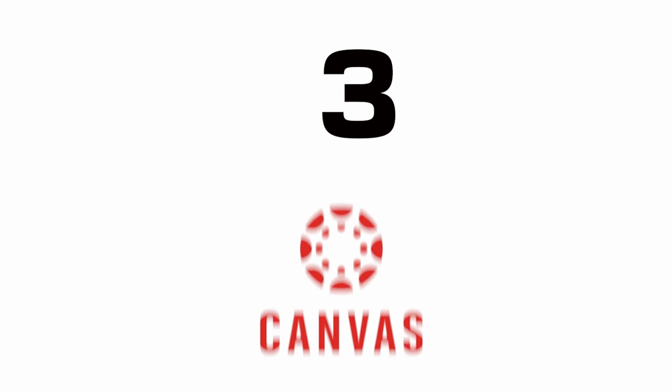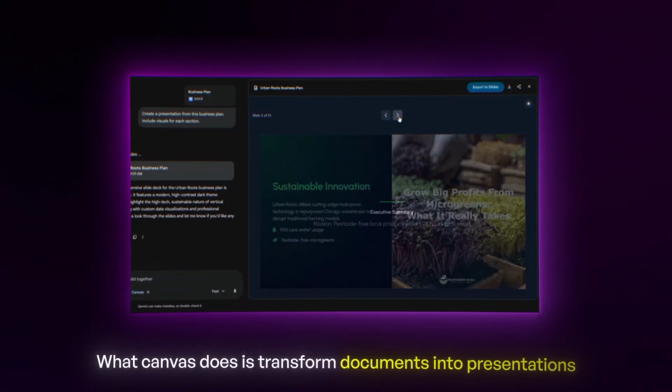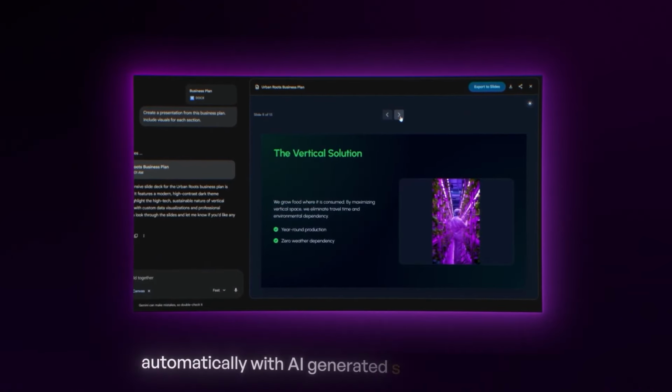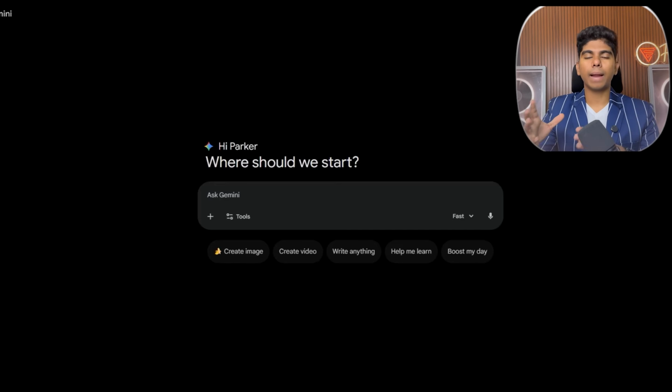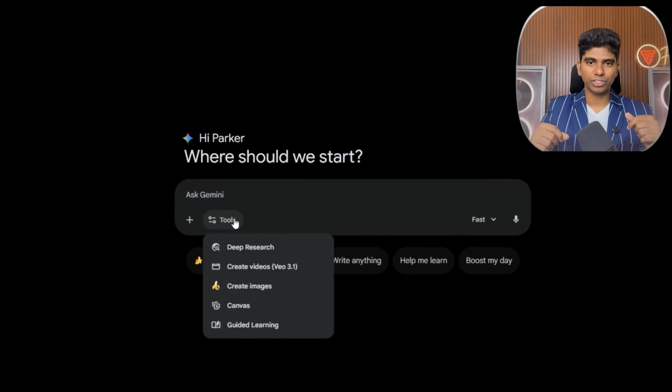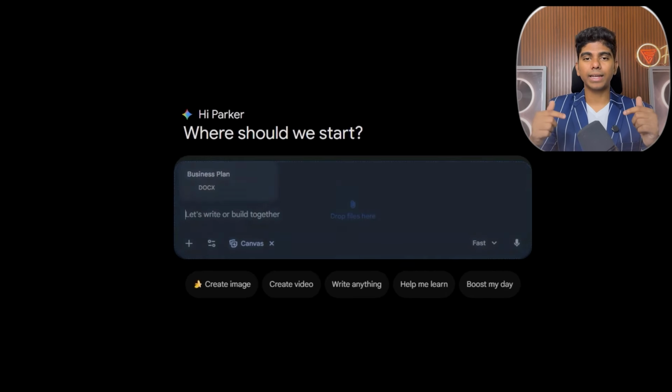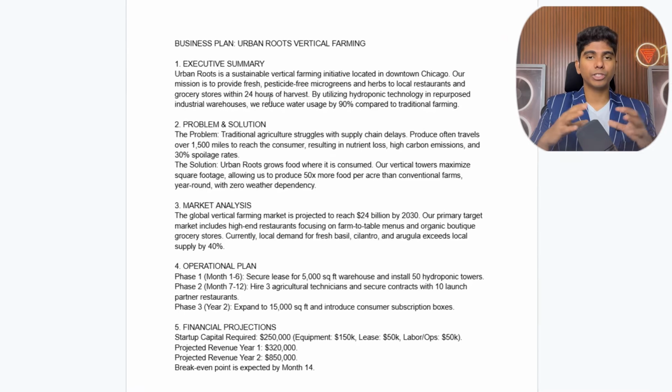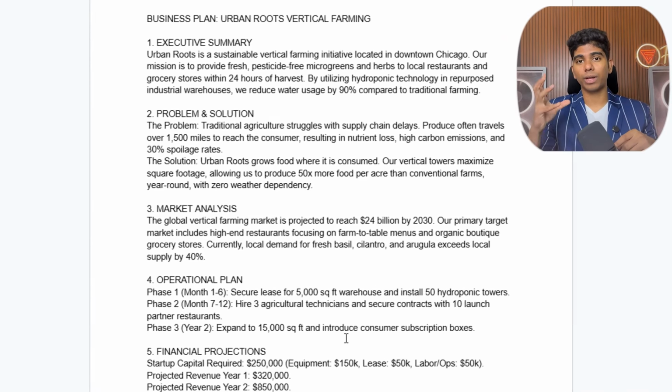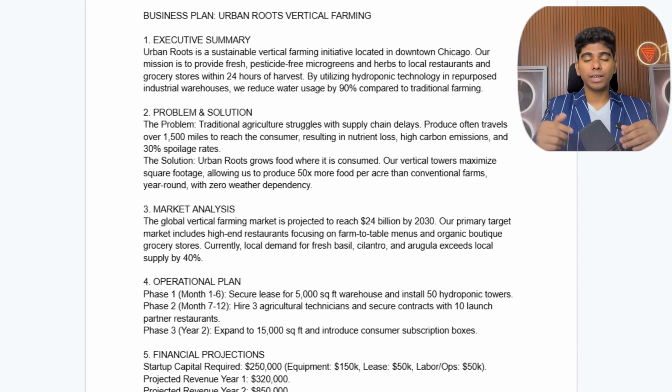Moving on to the next tool, Gemini Canvas. And this is built right into the main Gemini interface. What Canvas does is transform documents into presentations automatically with AI-generated slides and visuals. Here's how to access it. Go to Google Gemini, and once you're on the screen, click where it says Tools at the bottom and select Canvas. I'm going to upload this business plan I created.